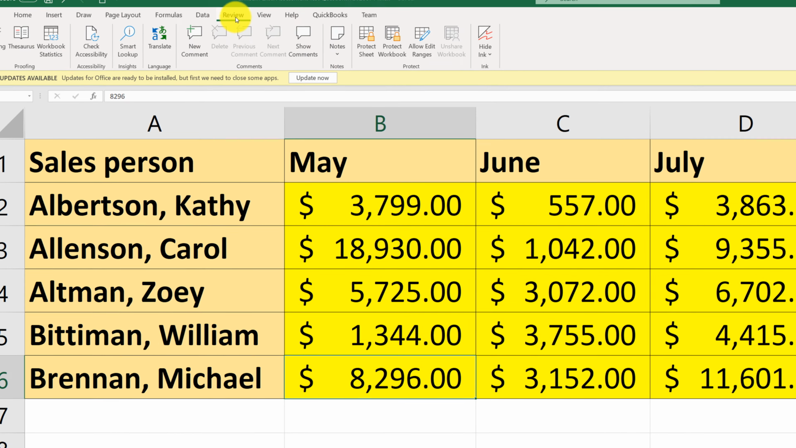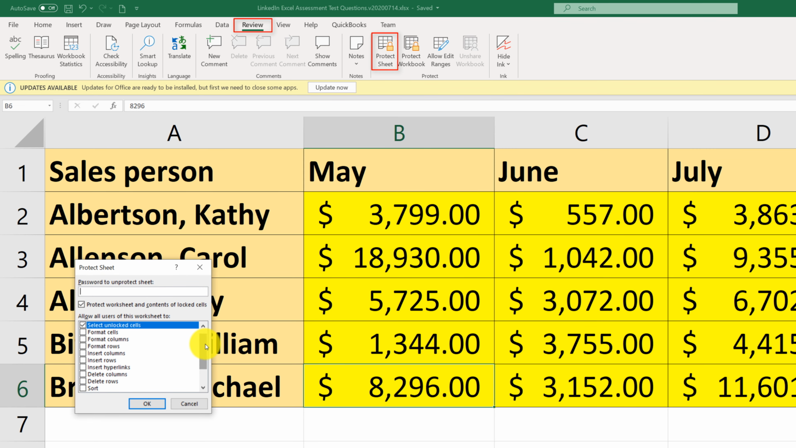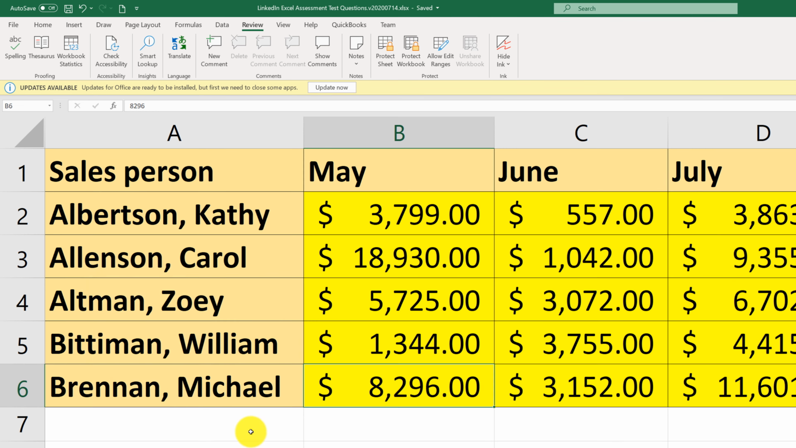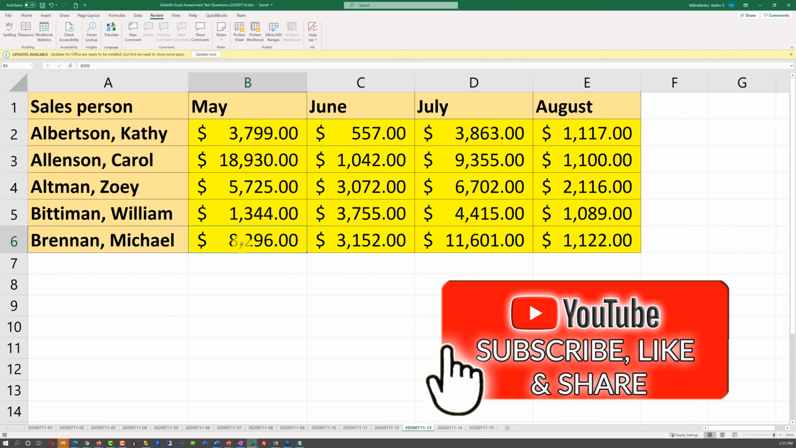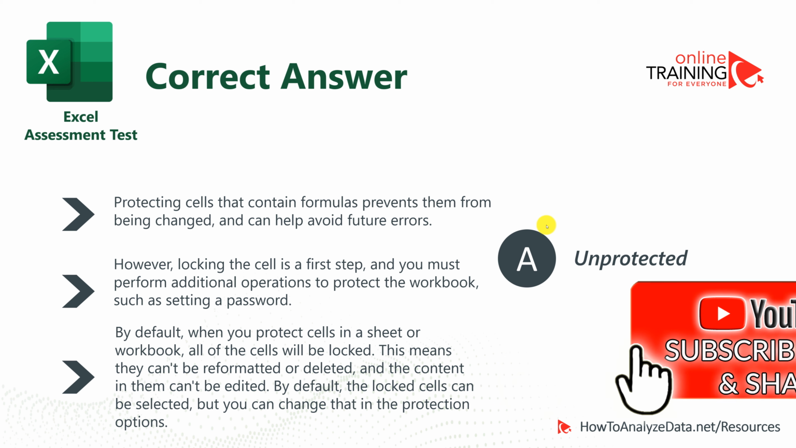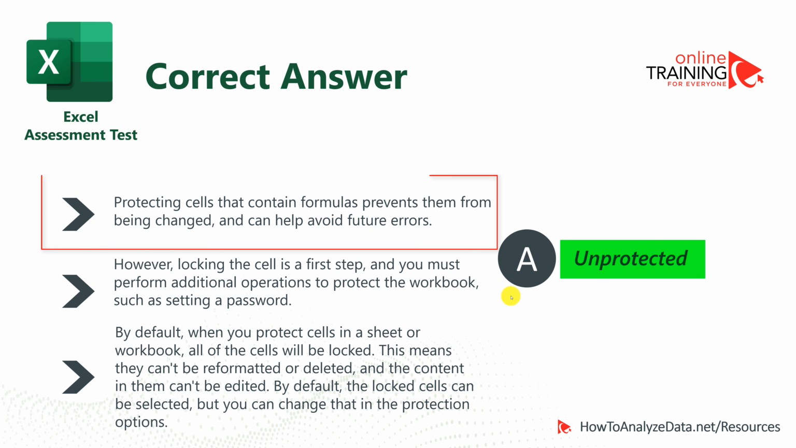To protect the sheet, you navigate to the Review tab and click on Protect Sheet, where you select a lot of different options. So to answer the question, the cells that you can edit at any point of time are called unprotected. As you might have figured by now, the correct choice is choice A, which is unprotected, because protecting the cells that contain formulas prevents them from being changed and can help you avoid future errors. And as we discussed, locking the cell is the first step, and you must perform additional operations to protect the workbook, such as setting the password.